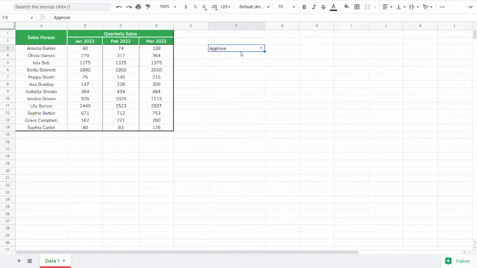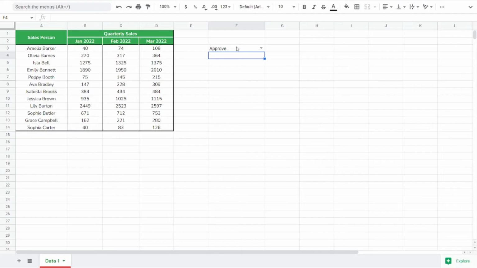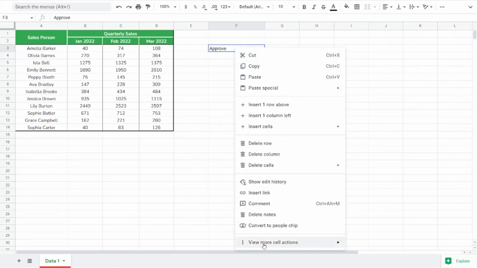For example, the same case will be applied here. I will write "in progress". So that's the problem. Okay, let's move on to the next point.